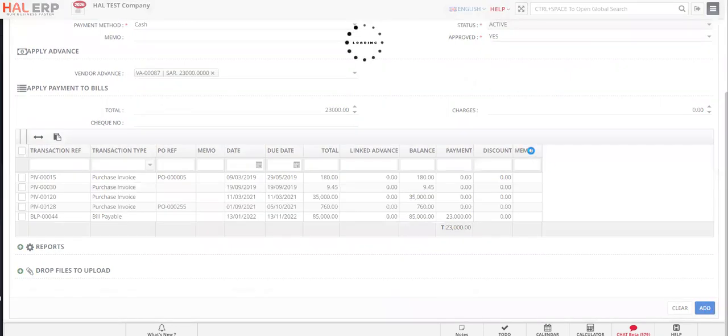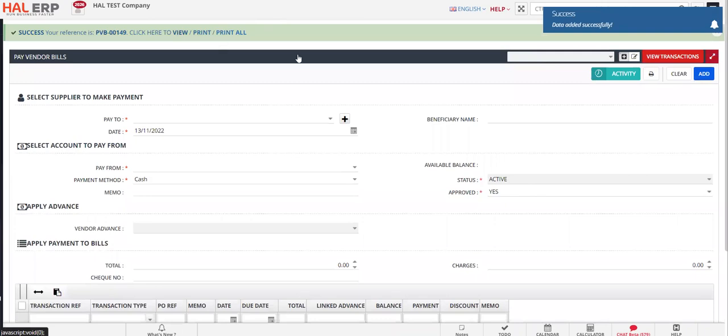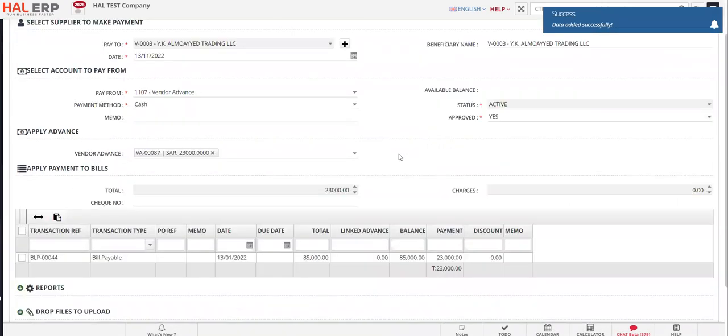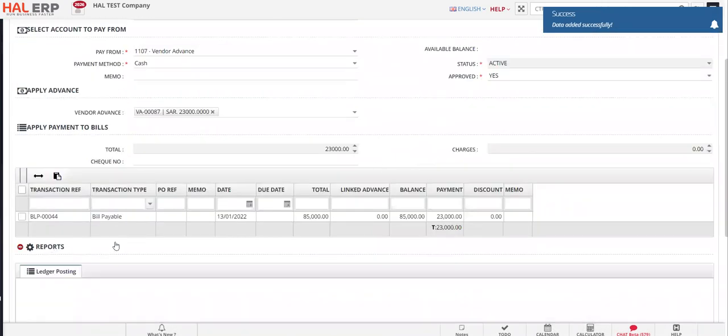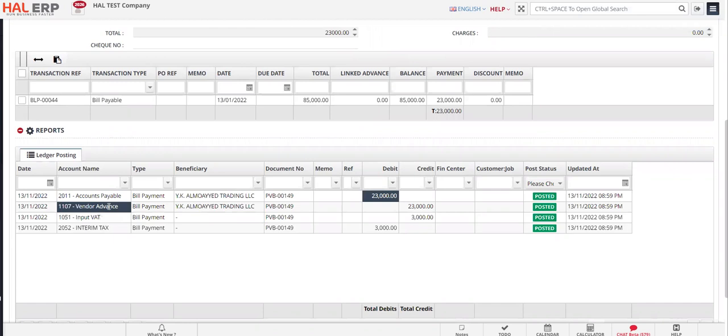So click on add. So now, if you see the ledger impacts, it will have debited your payable, which was supposed to be paid, and credited your vendor advance. At the same time, it has also credited your input VAT and interim tax. So at the end, this is a transaction which is happening here. So the tax is also reversed now.